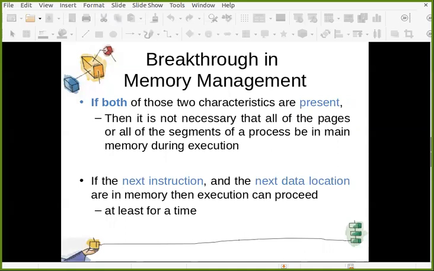So if both of these two characteristics are present, what is the final advantage? In that case, it is not necessary that all of the pages or all of the segments of a process be in main memory during execution. And that is the biggest thing.